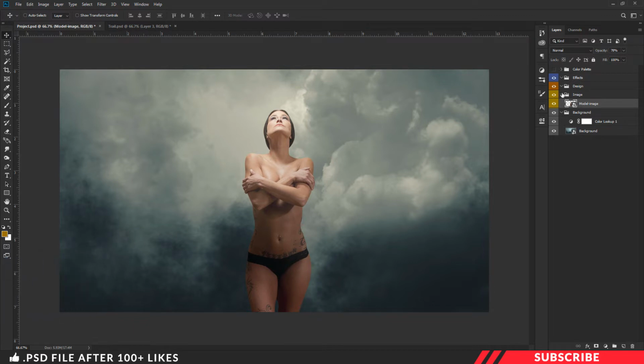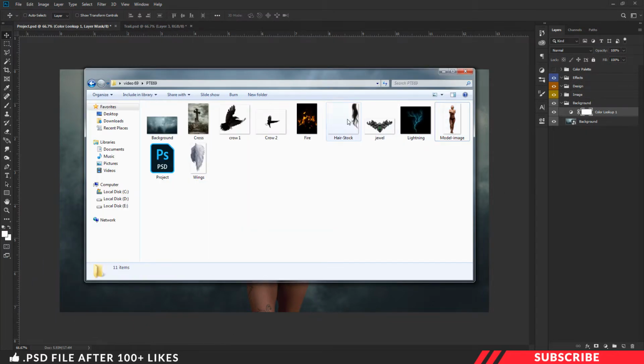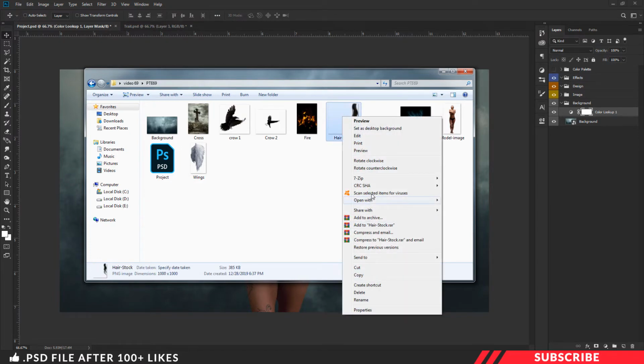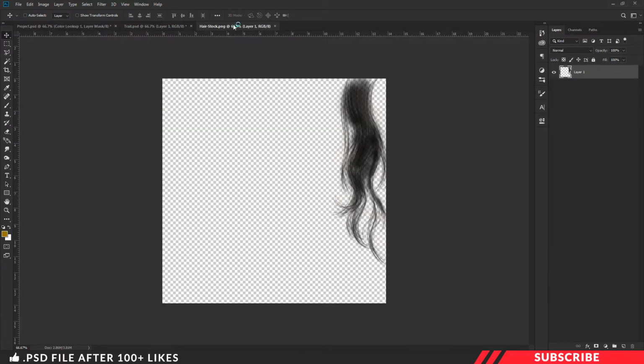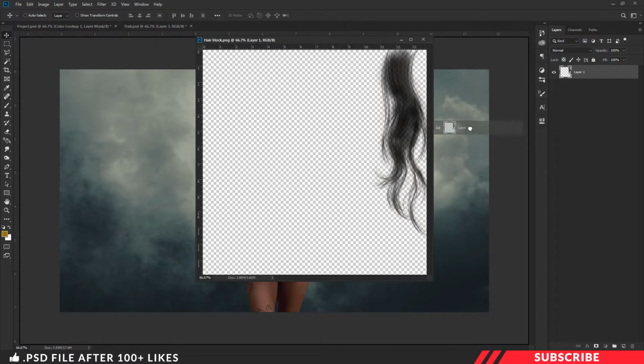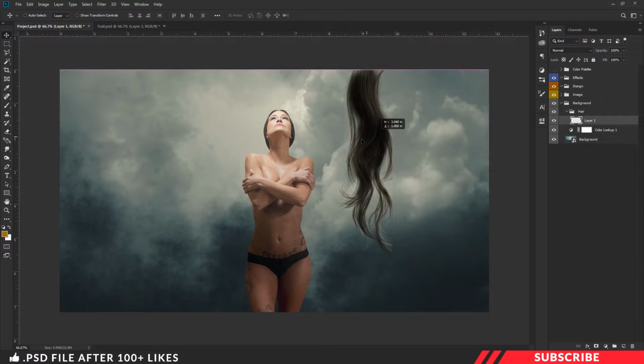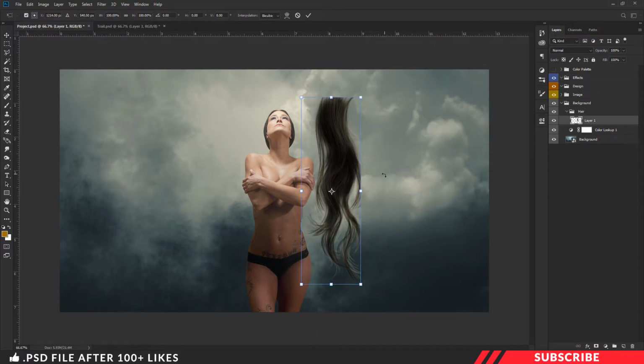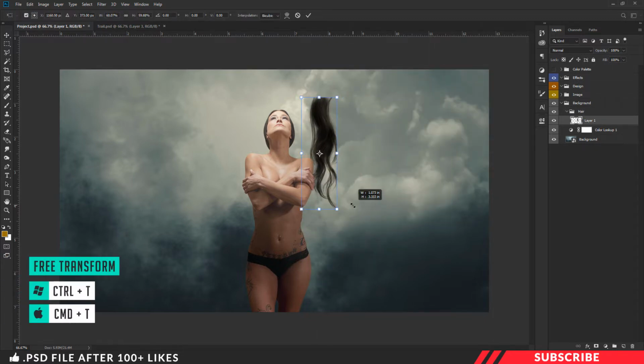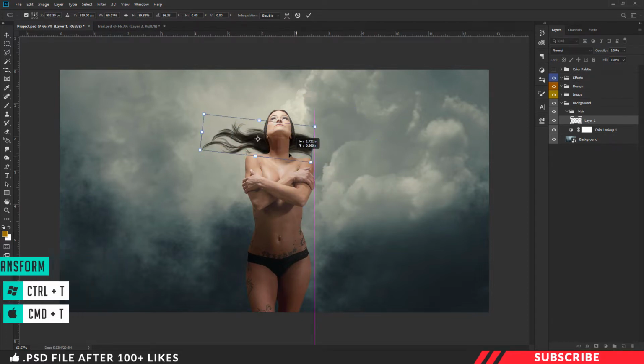Next we are going to drop in our stock image. Select the background group. Now go to the project file. Open the stock image inside Photoshop. Now drag and drop the stock image inside our canvas. I'll place it inside a new group. I'll name it as hair. Fine. Now enable free transform tool and resize the stock image. I'm going to place this one on left side here.